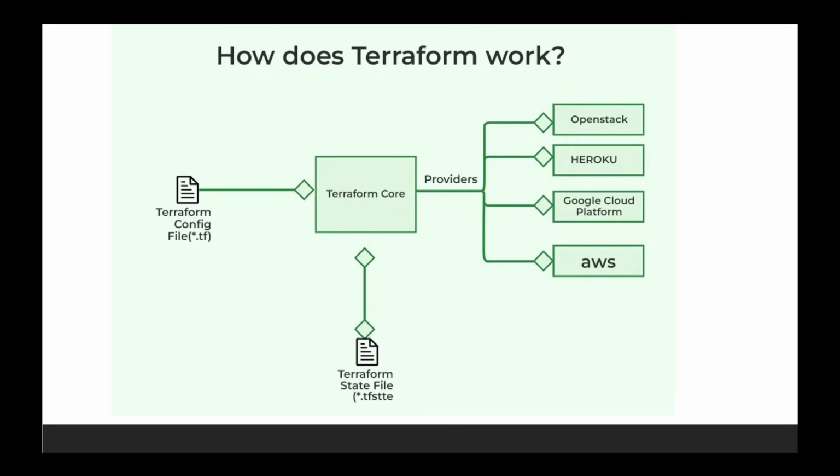The second one is Terraform core. The configuration file is processed by Terraform core, which reads the .tf configuration and determines what resources need to be created, changed, or removed. It also builds an execution plan and communicates with the appropriate provider.